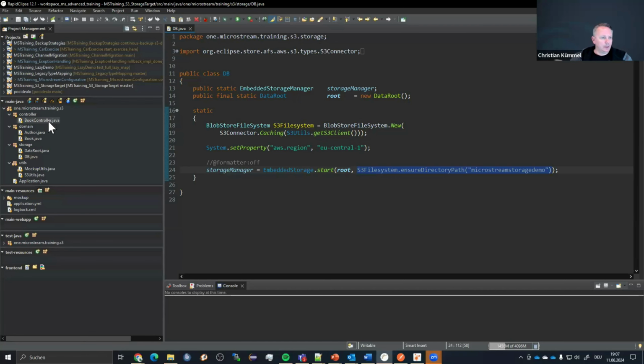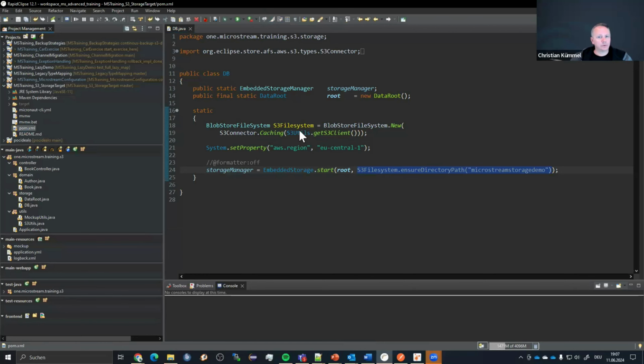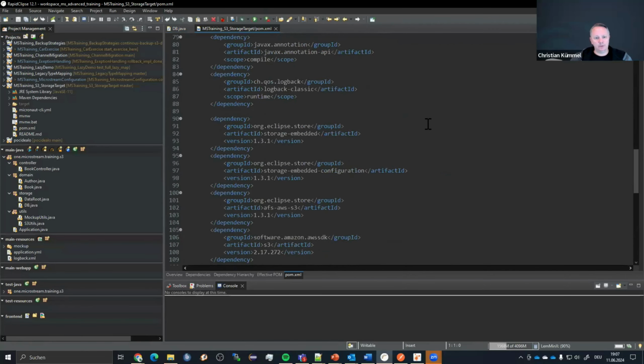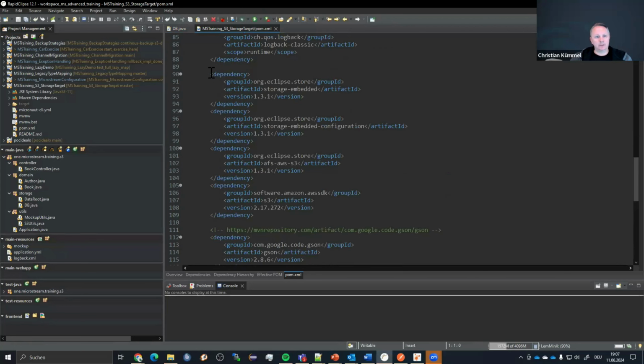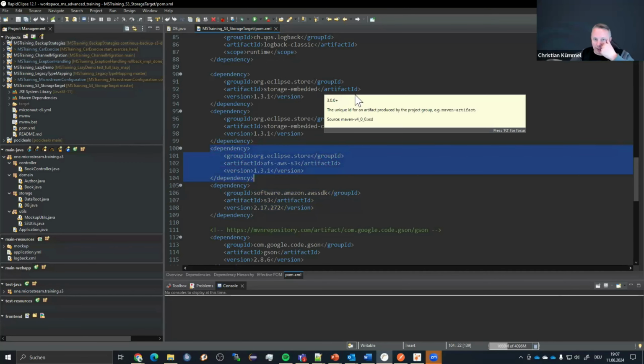Let me just share the POM XML with you just to show you what type of dependencies you need at the end. You see that you will need the storage embedded as always and the storage embedded configuration. And on top of that, I added the normal AWS S3 bucket API. This one is from EclipseStore, and this one is from Amazon itself. Not sure if I need both of them. I need to check that, but this is working. You could give it a try at the end.